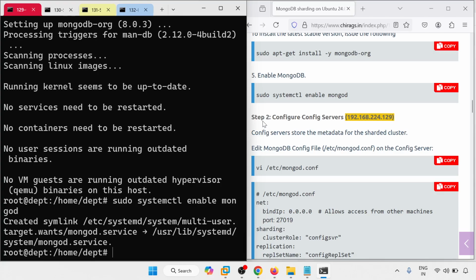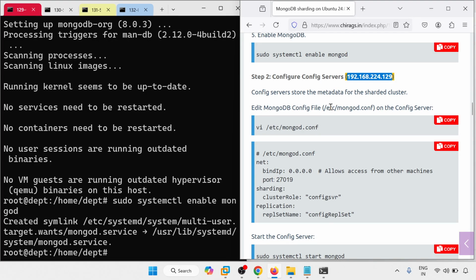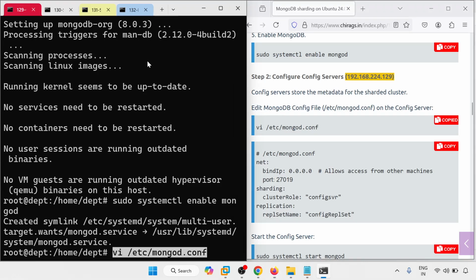Now step 2, configure the config server. I'm going to work with the 129 server only. So this is my 129 server. The config server stores the metadata for the sharded cluster. All the metadata for the sharded cluster, it will give that information. So edit the MongoDB config file. This is the path, and I'm going to edit this one.